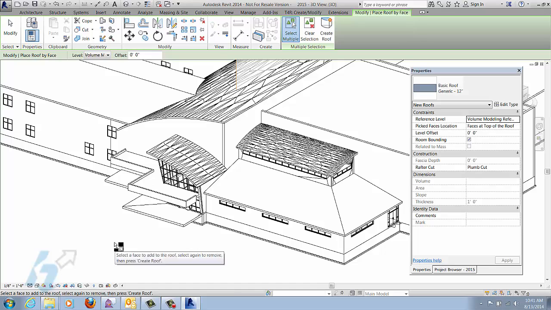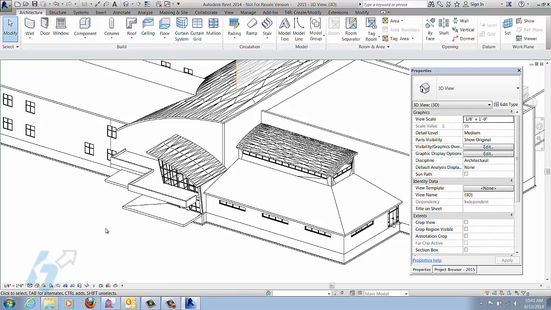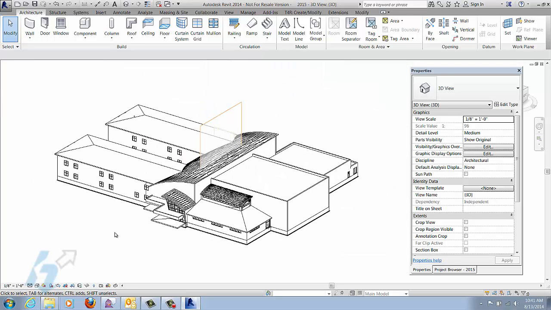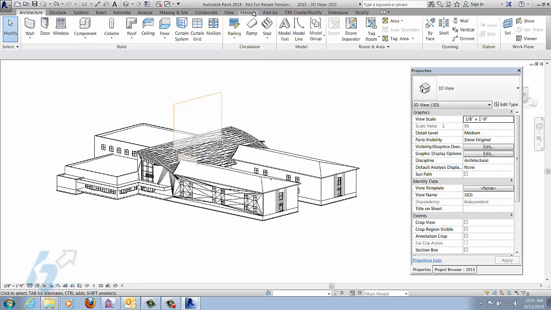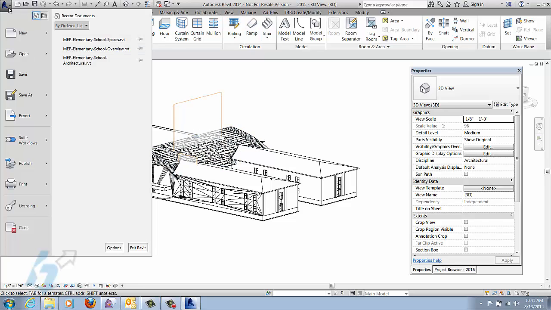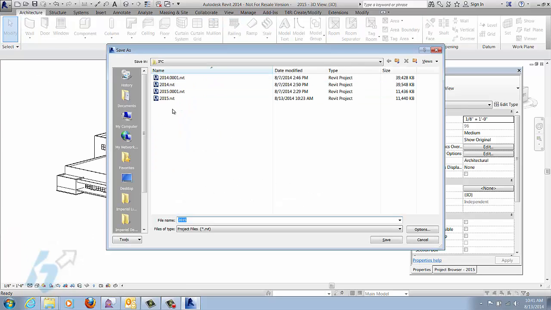So this is the IFC file format. Like I said, that model took approximately 4 minutes and 45 seconds to 5 minutes on a model that size. But as you can see, you can go ahead. We're in Revit 2014. You can go ahead and then save that as a Revit 2014 RVT file.